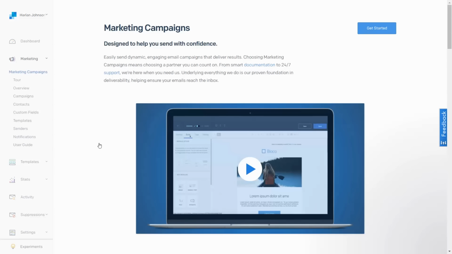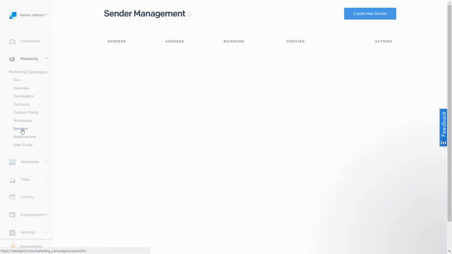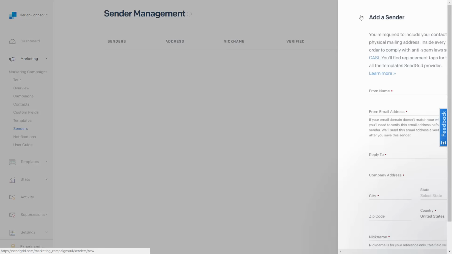Welcome back. We're going to start the process by working with senders. And so we're going to come into this left side column. We're going to click the senders button. And then that's going to bring you into this screen. You're then going to click the create new sender button.